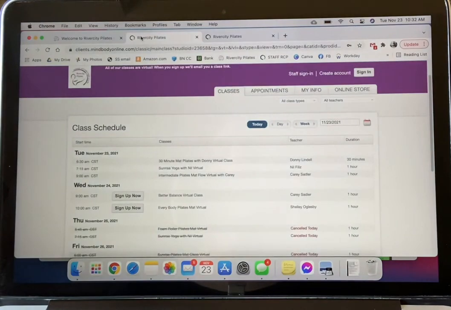A new window will pop up, and you'll be able to see the classes that are available, but first you're going to want to log in. If you've never logged in before, you're going to want to create an account, which you can click this button. Once you click this button, you also have the opportunity to sign in if you already have an account. Otherwise, you can click the sign in button.